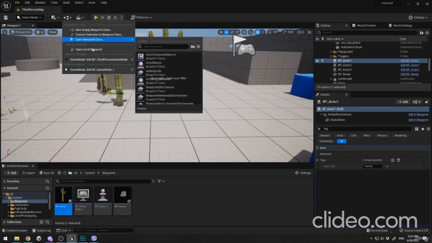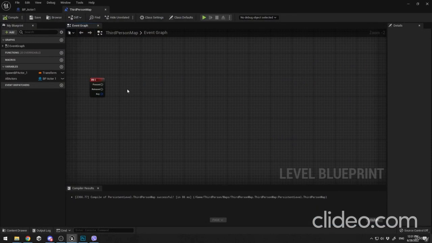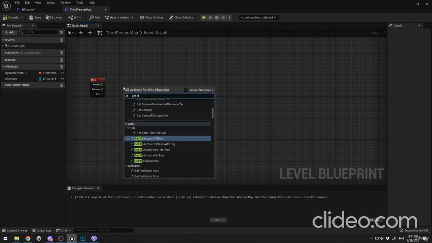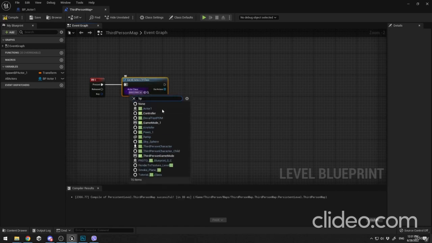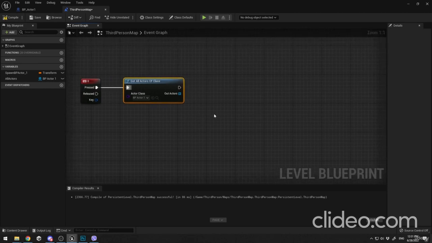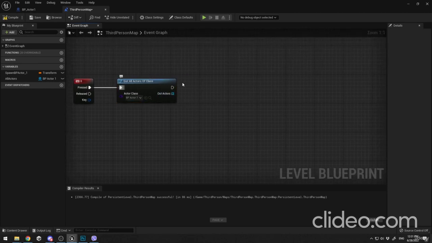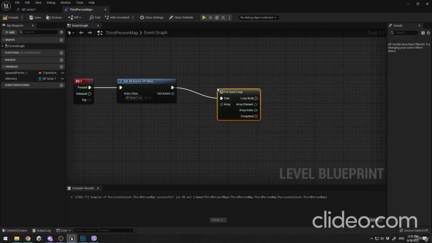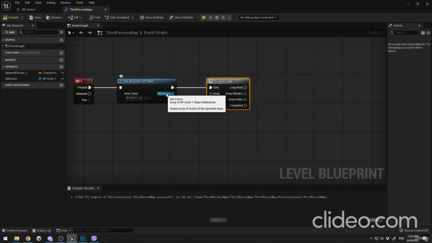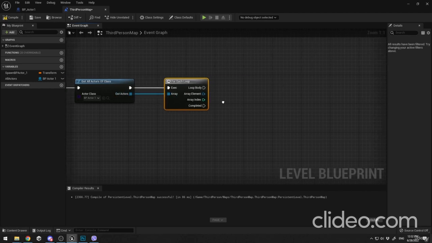So let's go to the blueprints and create the logic. The first thing that I need to do is get all actors of class. By pressing 0, I'm gonna get all the cactuses in my scene over here. And what I need to do after that is loop through all the cactuses. So I'm gonna drag and drop a for each loop over here so that I start looping through the array. I'm gonna connect my array to this one.